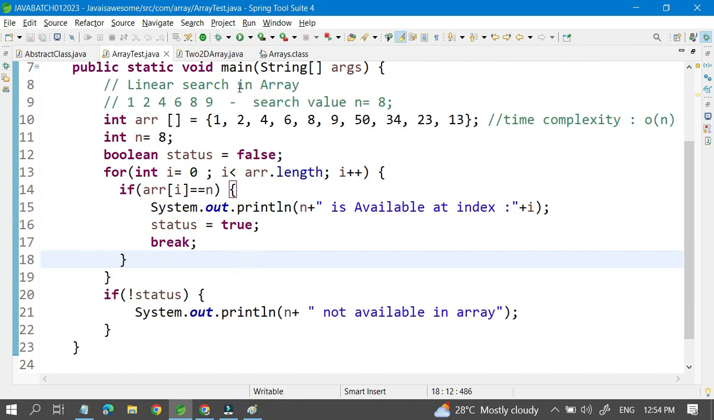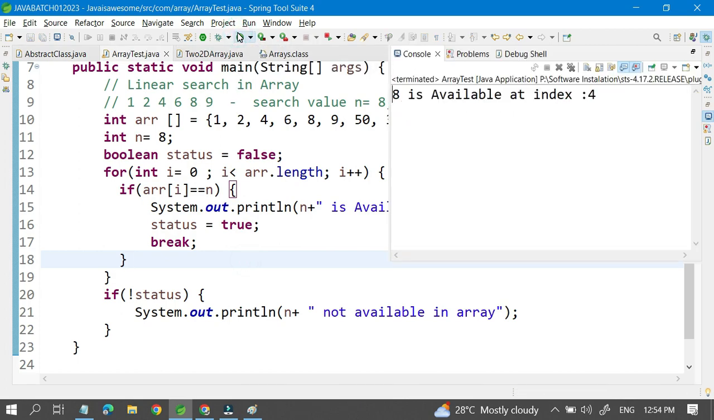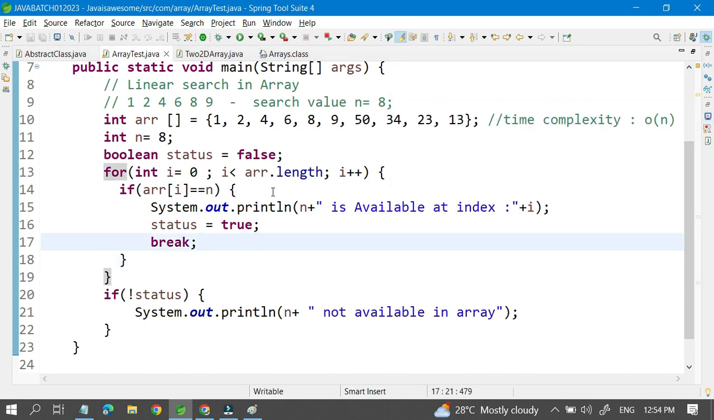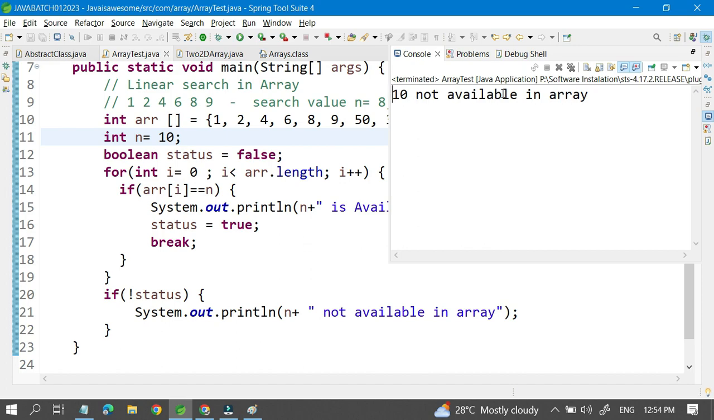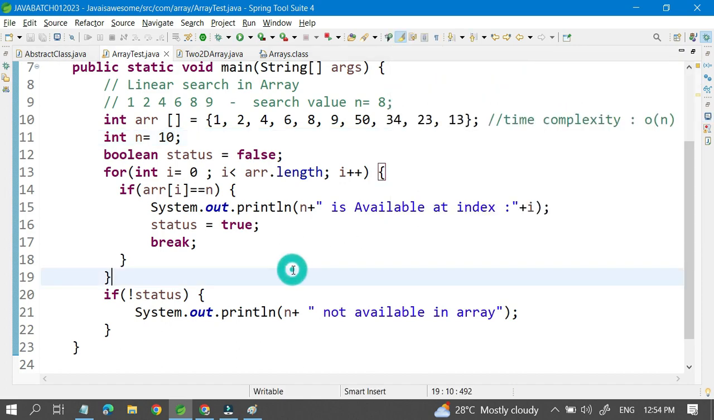Let me run it. As of now we have 8, so it's saying 8 is available at index number 4. Yes, 0 1 2 3 4. Yeah, it's fine. If you try something like 10, 10 is not available, I think. So let's go with 10, and if you run this code, you can see 10 is not available in the array. So this is the simple logic for linear search I have written.